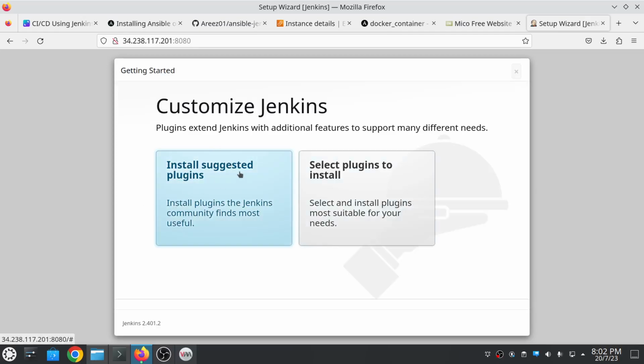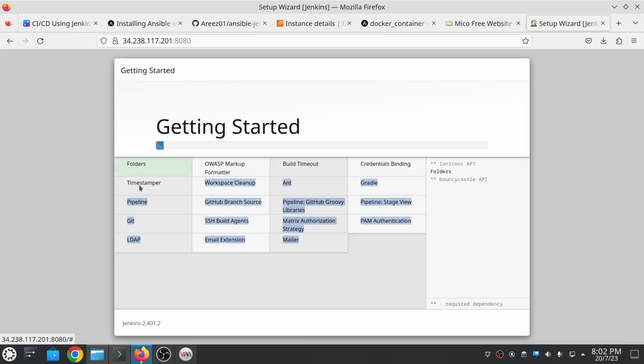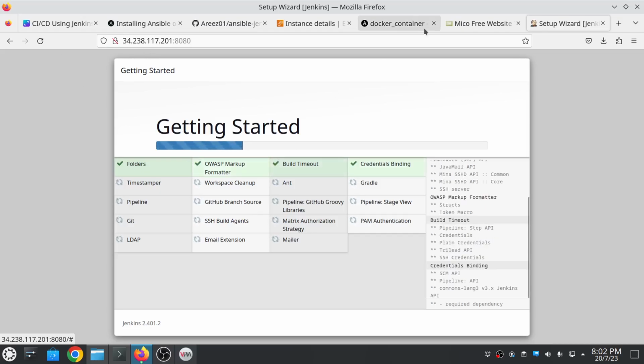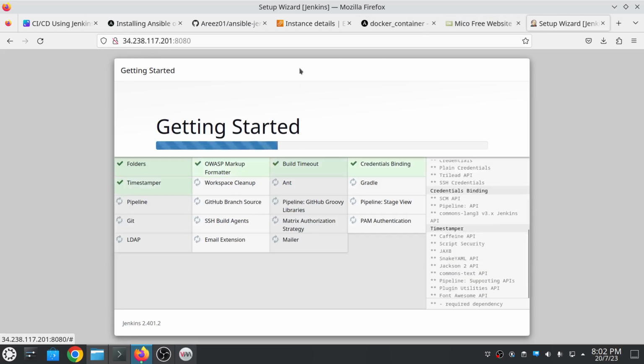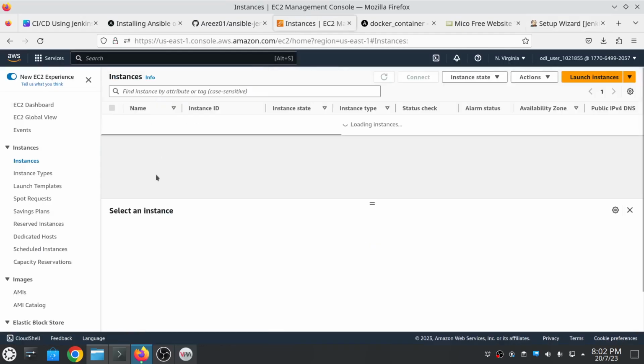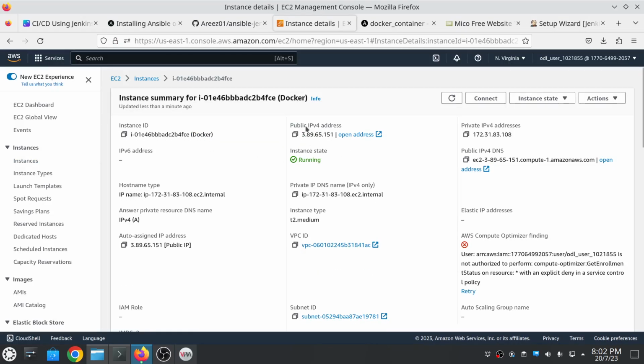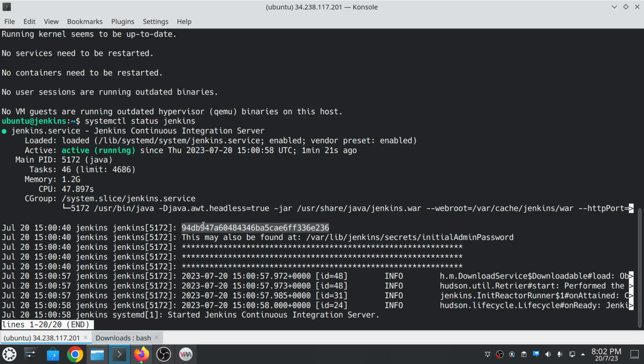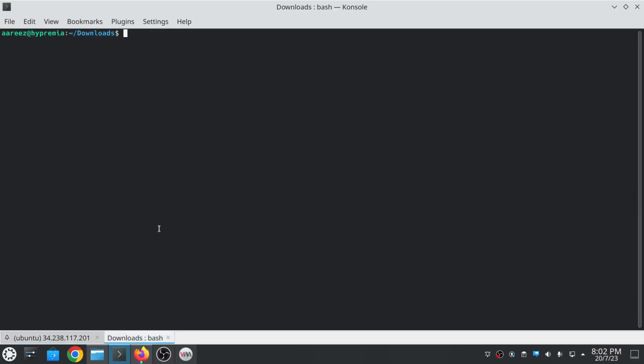Go with the install suggested plugins, and it will install most of the plugins out of the box, so we won't have to install them later. And here you can see it's installing the plugins. And while it's installing the plugins, let's just SSH into the next server, which is gonna be the Docker server. Same process again, ssh -i, name of the key, and the user, and then the IP address.